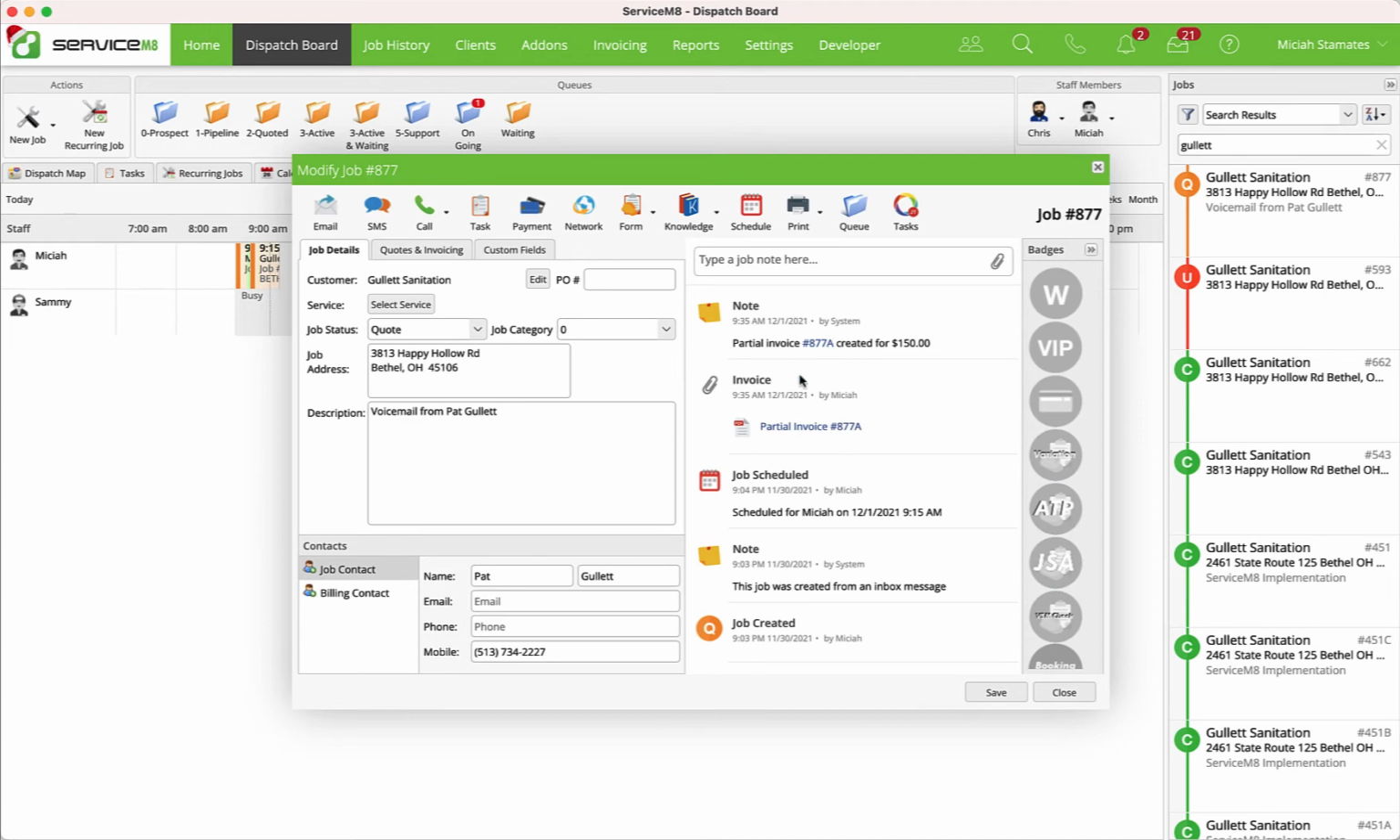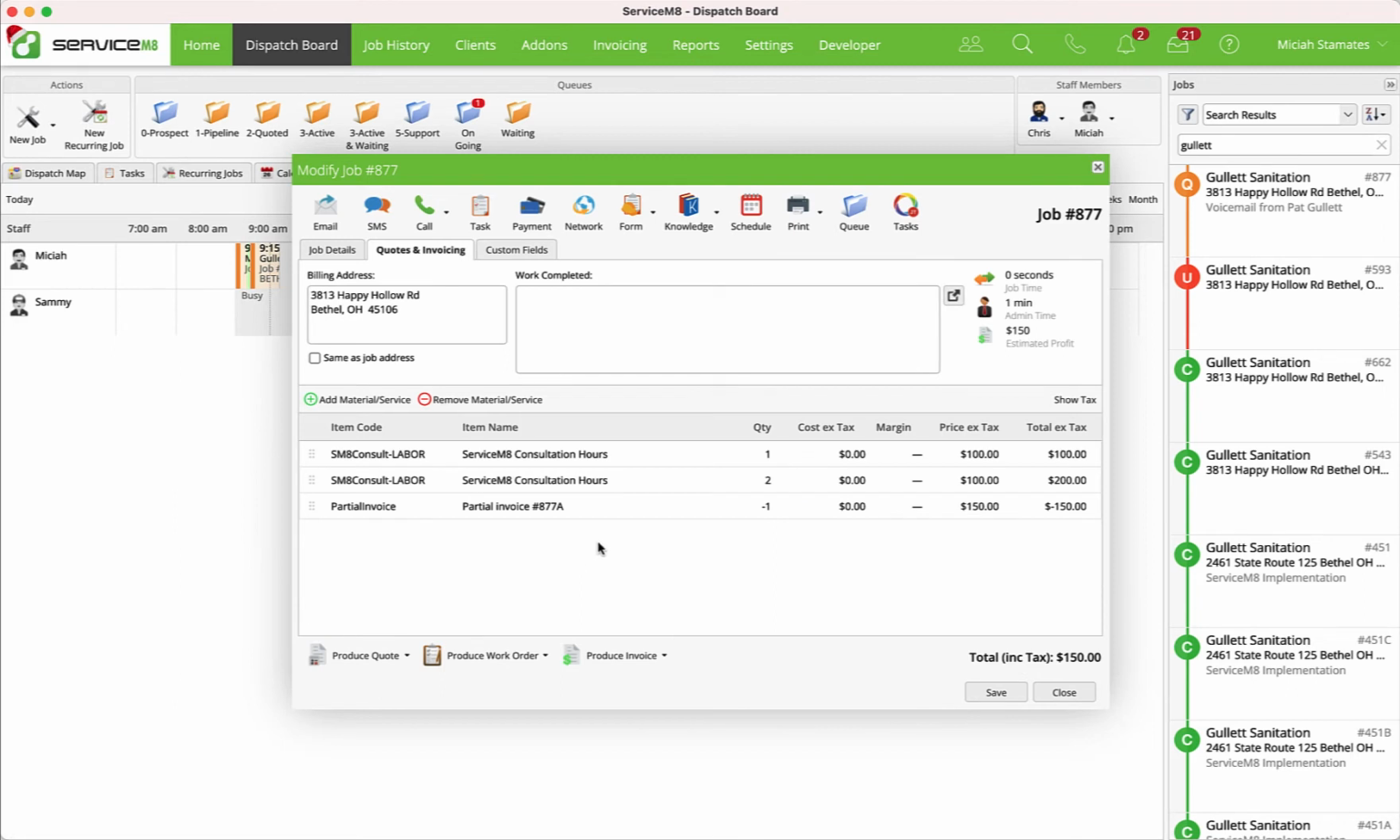It does put this partial invoice on the job diary of this job. You want to basically ignore that, though. You're not going to work with that at all virtually on this job. And it does produce a new line item on your original job. So I'm still in job 877. And if you'll notice, I have a new line item referencing 877A with a negative quantity of 1 for 150, which automatically makes it a negative 150, leaving a balance of, again, 150.